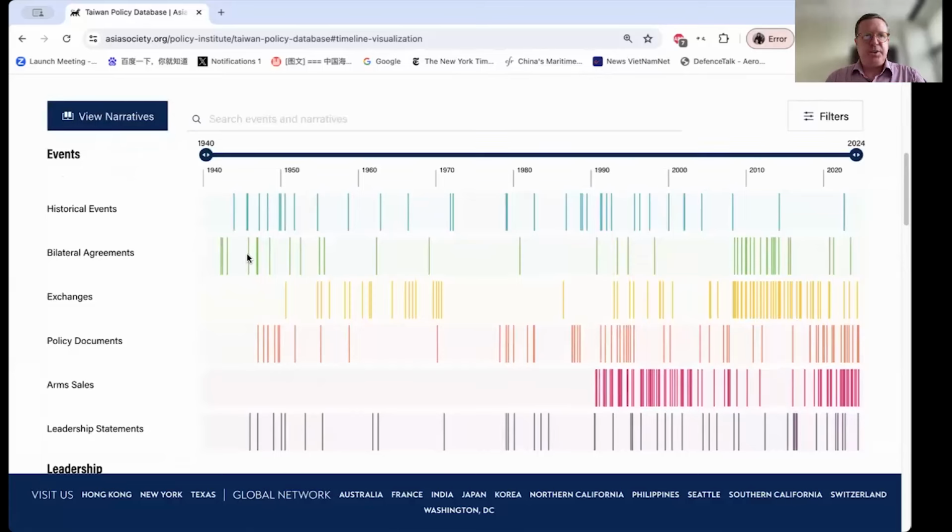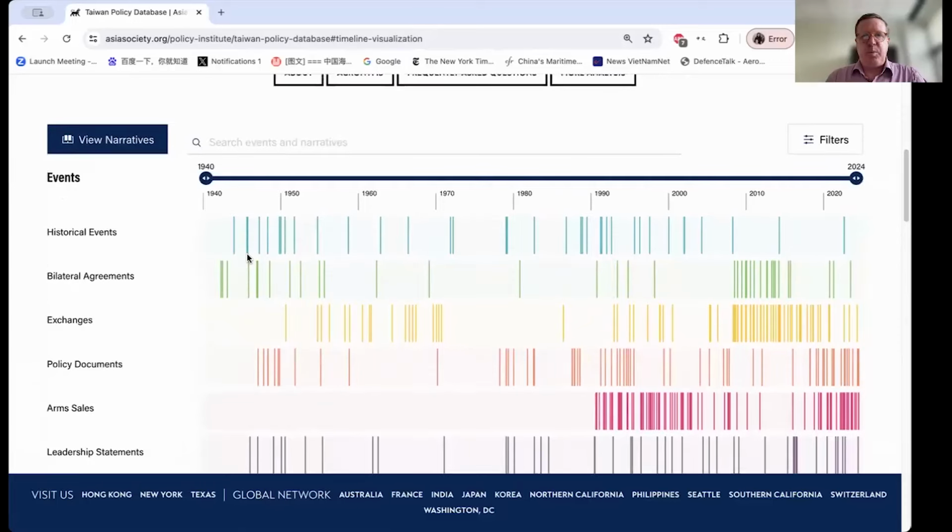So that touches on the main functionality of the website. We really hope that this website helps to illuminate some of the key issues related to cross-straits issues, but also helps to lay out and provide overviews of the Taiwan issue from the perspective of all three parties involved, namely the US, Taiwan, and China.